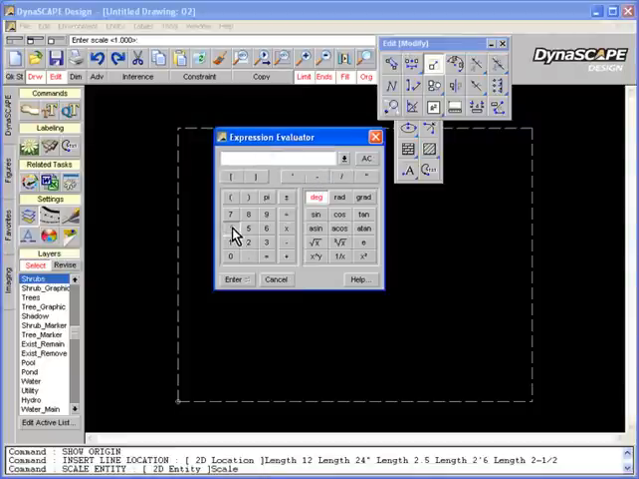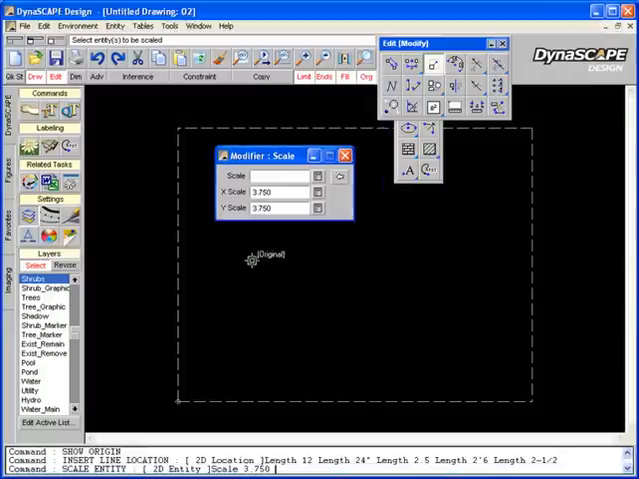Say my value is 45 divided by 12. Click equals, will give me that value of 3.75. Click enter. It will automatically enter that value into the X and Y coordinates so that I can rescale or resize the object by that value.